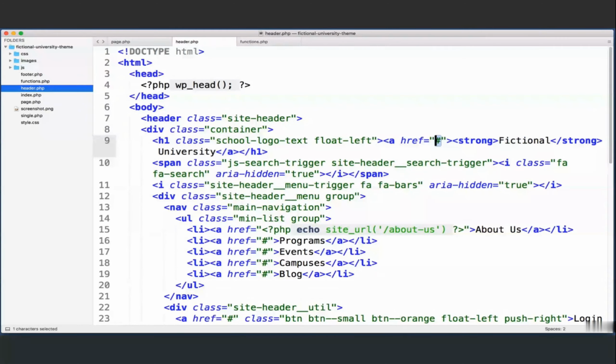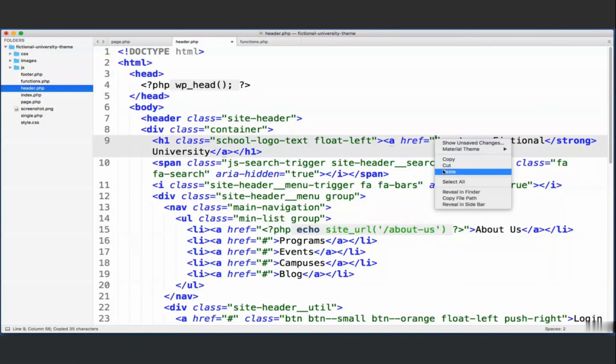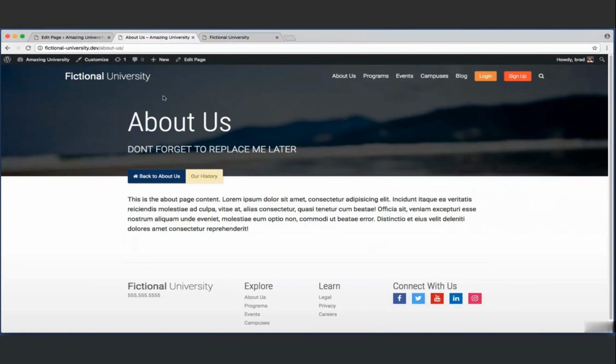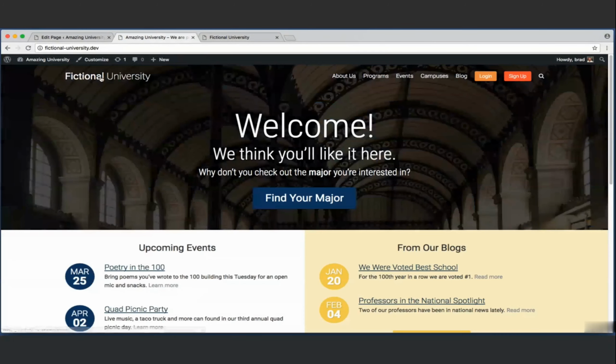So delete the placeholder hashtag, and then there's no sense in typing out that same code again. So let's just copy and paste what we set up down here from the opening PHP to the closing PHP tags. Copy that, back up here in this href value, paste it. Except this time we don't want to link to the About Us page, so we can simply call the function and not pass it any arguments whatsoever. And that will give us the root or home URL. So I'm on About Us, and if I click that logo, we're on the home page.